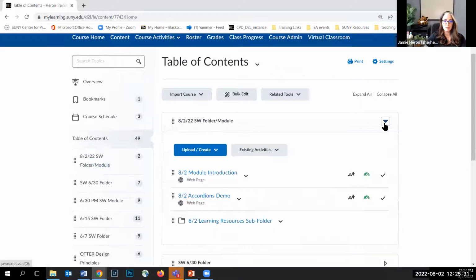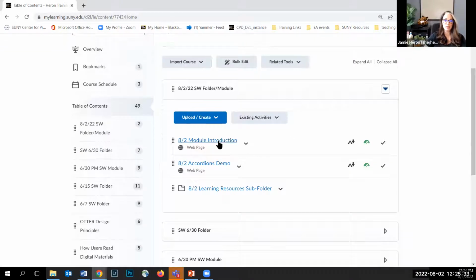If I expand this open, you can see that it has a single page for the module introduction, a single page for the demo, and it has the learning resources subfolder, which does not count as an item in this count here.